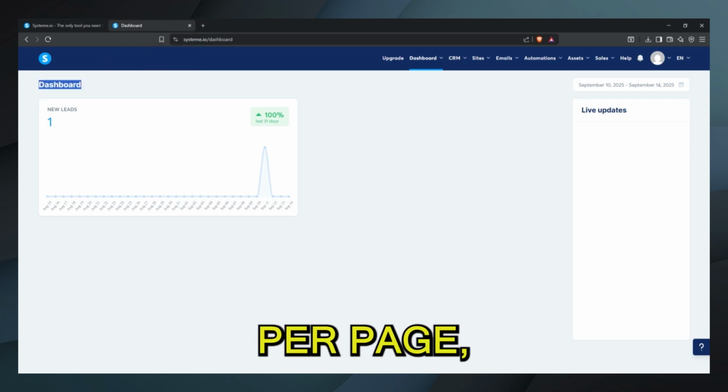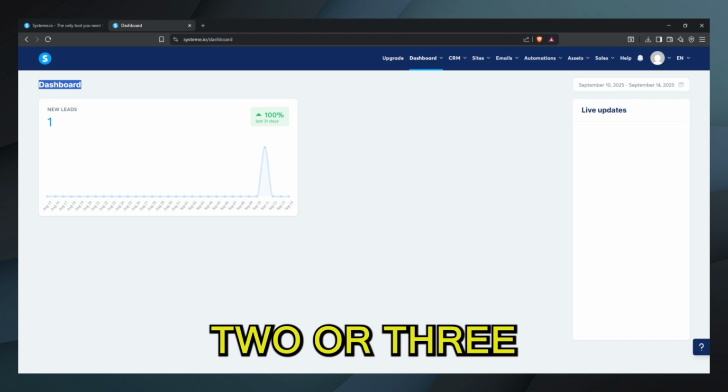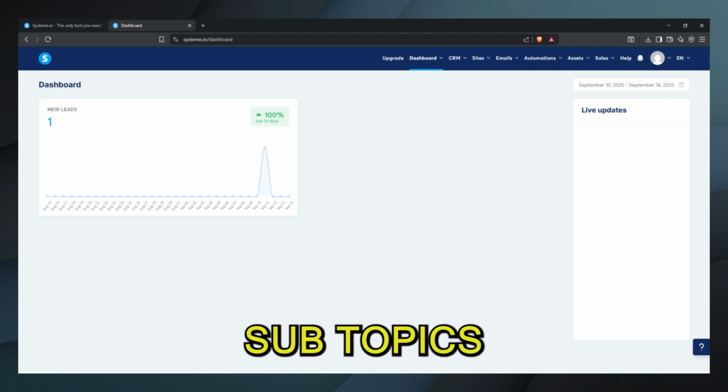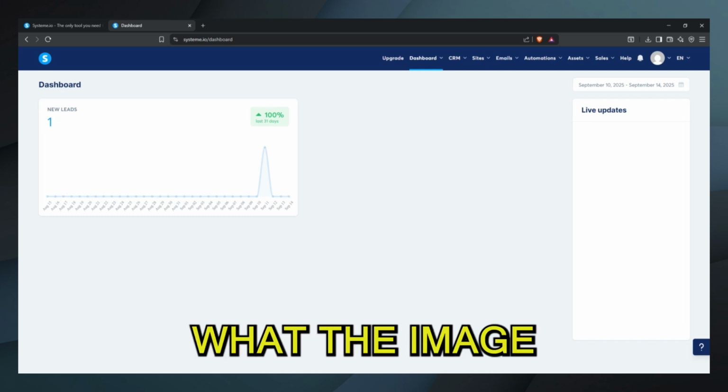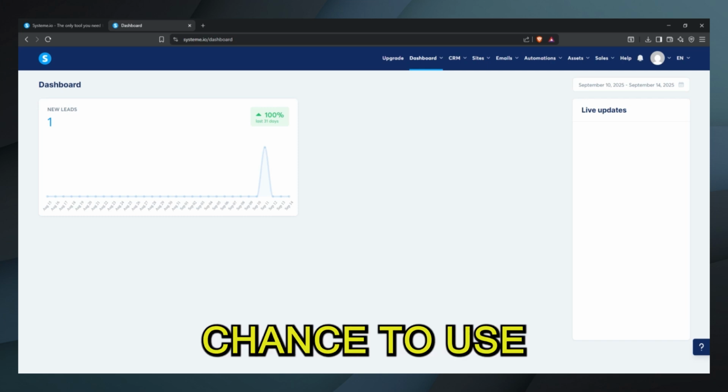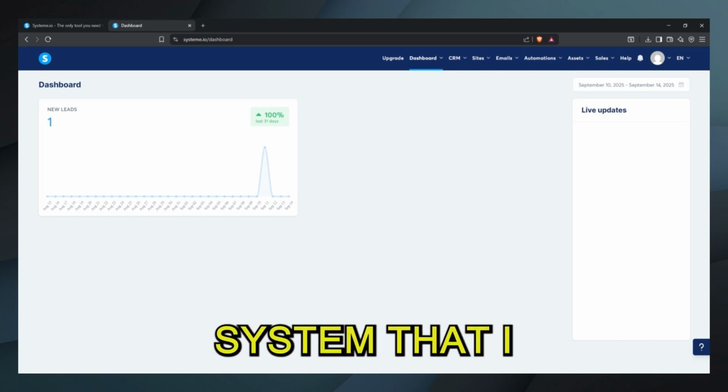Use one H1 per page for the main topic, and then H2 or H3 headings for subtopics. For any images you add, always include alt text. It helps search engines understand what the image is about and gives you another chance to use relevant keywords.